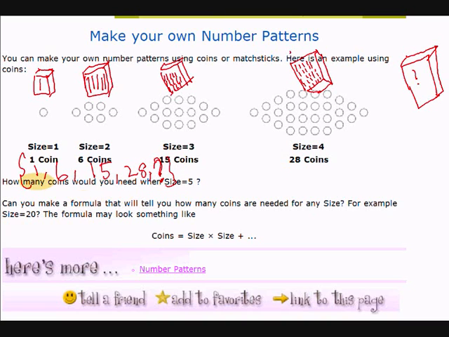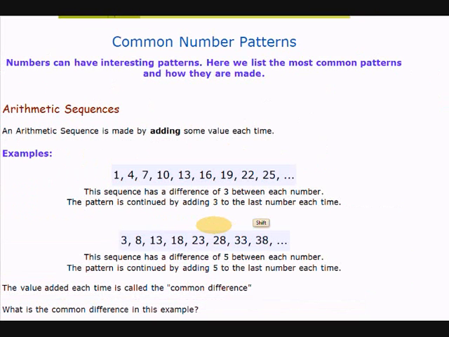This is called the sequence. What is needed to add to this to find out how we can arrive at this number? We will go into these things. Numbers can have interesting patterns. Here we list the most common patterns and how they are made. From the previous examples, we will find out how that pattern works and how we have to come to a conclusion.